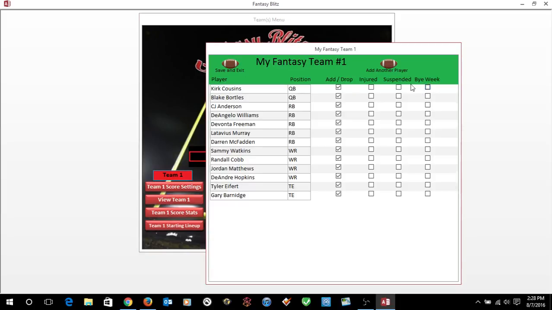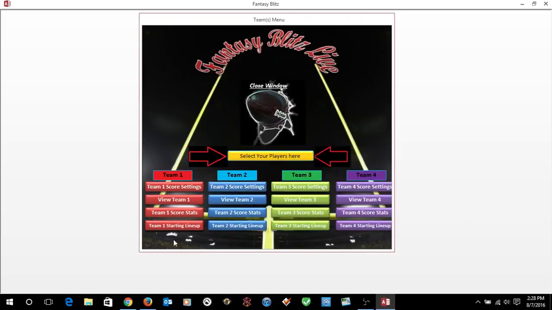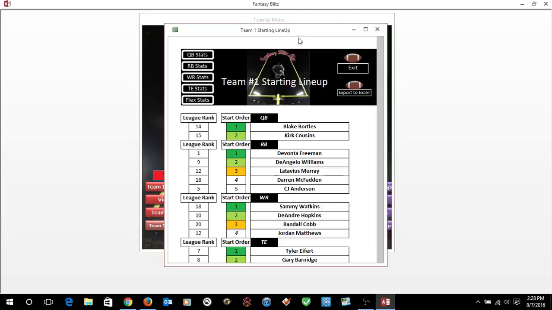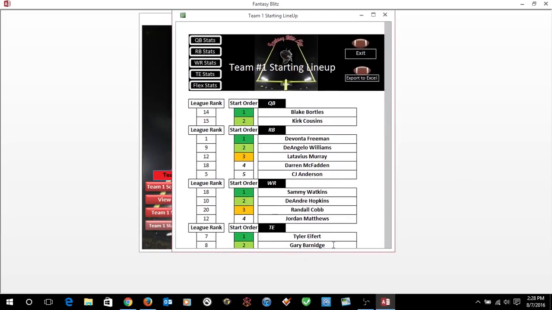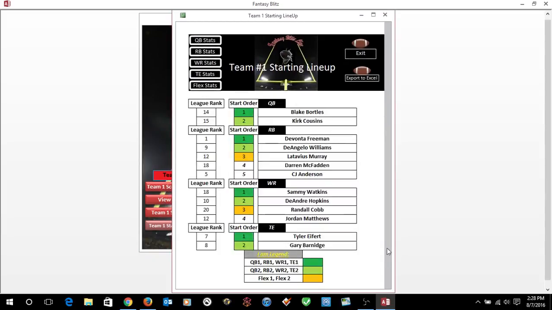Can't be a bye week in week 16. All teams have already had their bye weeks. Actually, week 17. All right, let's come back. Here we go. There's Kirk Cousins. And here's our starting lineup. So that's it. Top down in order by position.